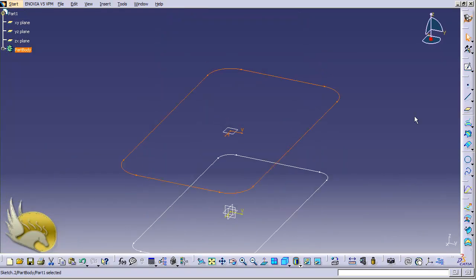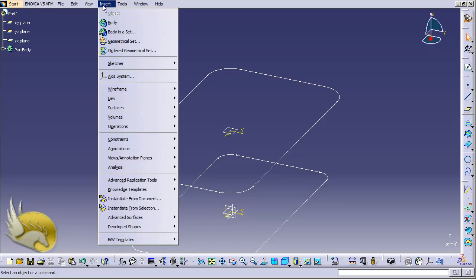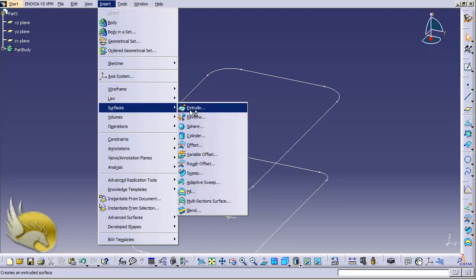Up till now we have nothing new, but here we are going to select the tools that are used to create surfaces. So I go to the insert menu, and under surfaces you can find some very interesting tools. The first thing is multi-section surface. This is quite similar to the multi-section solid, but instead it creates surfaces out of the profiles that you select.